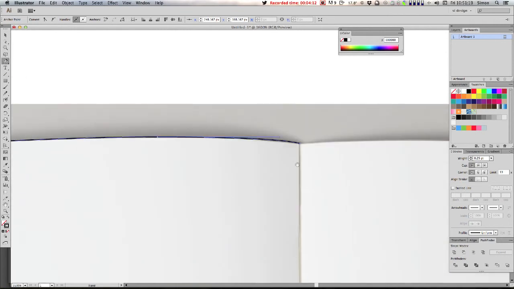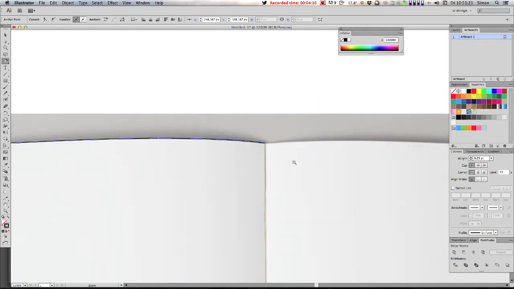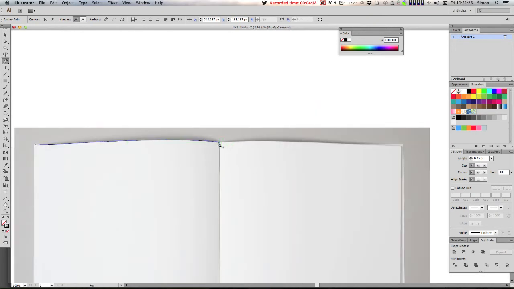It pays to be relatively accurate with these things. It's not totally important to be perfect with it. It's not like you're tracing a logo or anything like that.